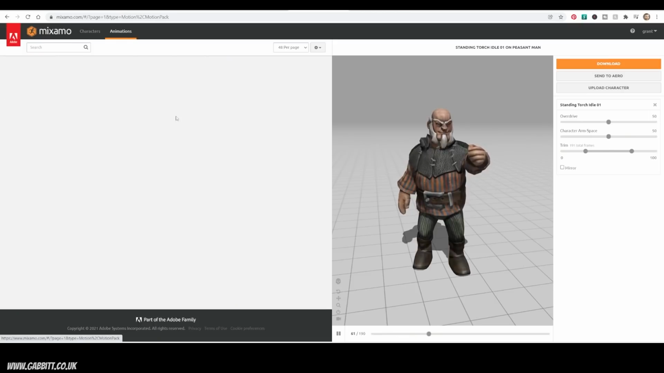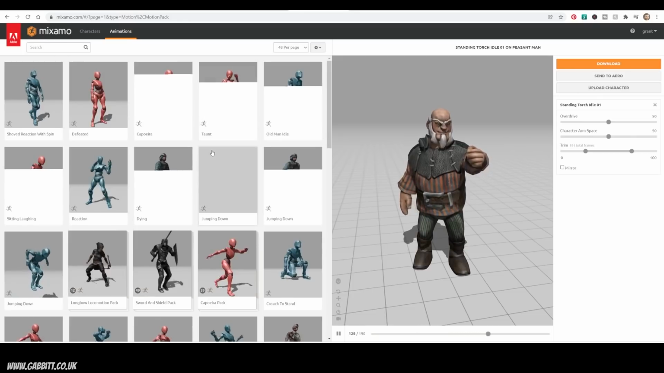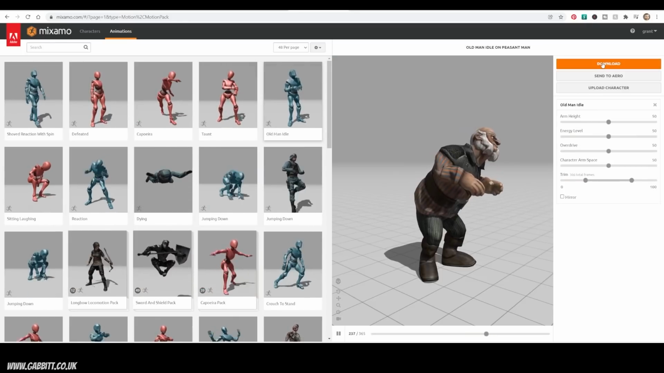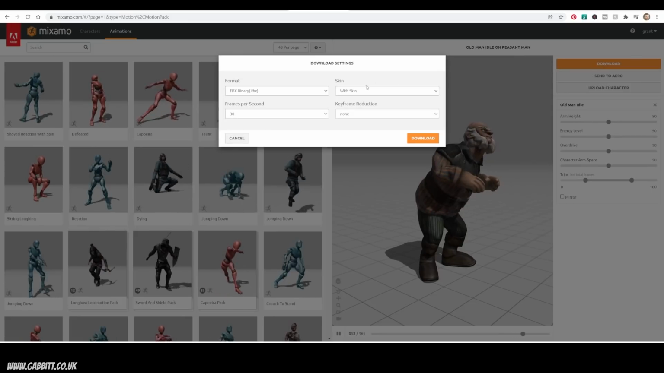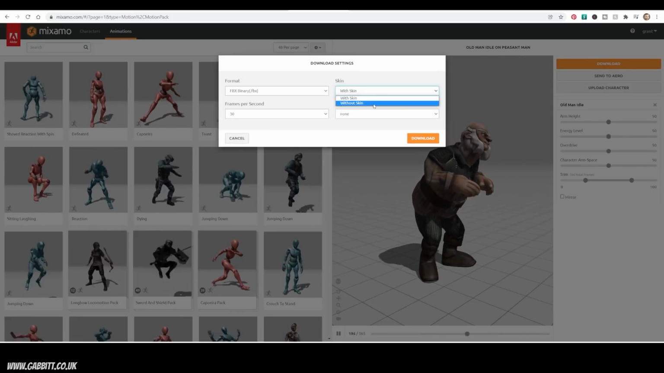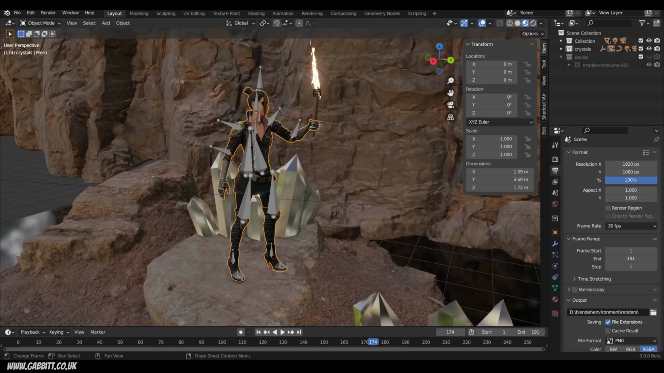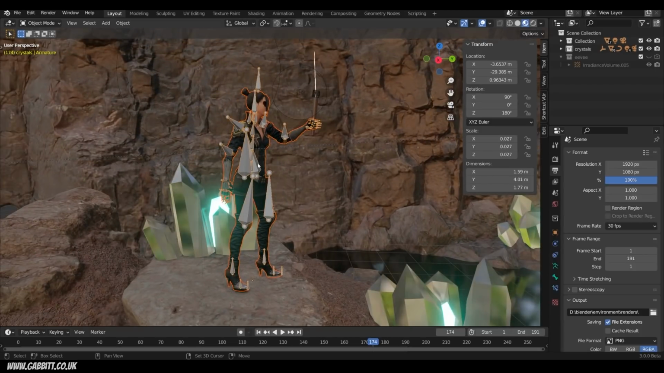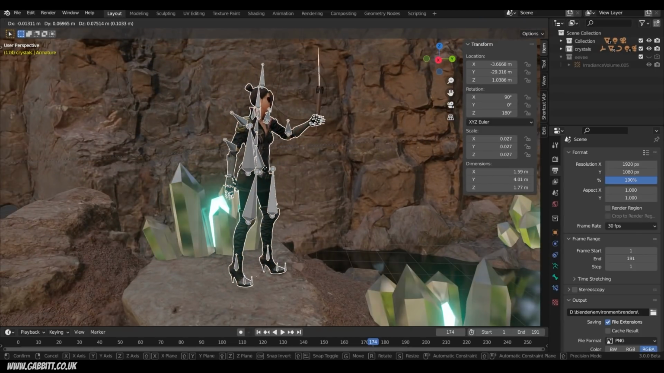Then I can go across to animations and choose different animations for them. So old man idle would work in this case, then I can just simply download that. When I click on download, you just put with skin. You can just bring in the armature and attach your own characters with this method as well. Once you've downloaded, File, Import FBX, and find your file. Then it was just a case of grabbing the model and the armature and moving it into position.